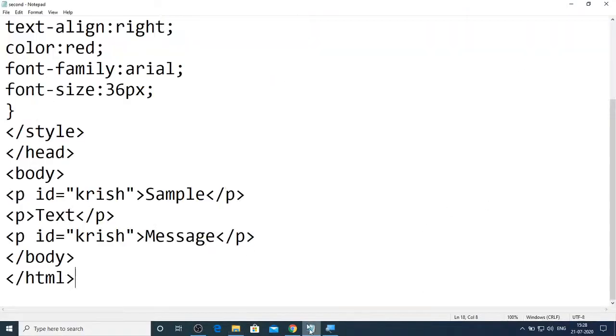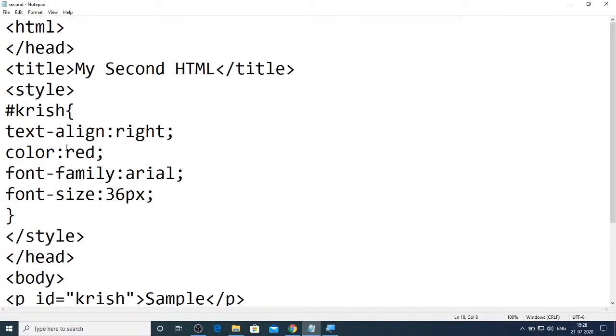Now let's get back to this. Now the same thing I'll show you by changing it to class. What I have defined here is the ID, and this is how you use the ID. Now how do you use the class? For using class, instead of hash you define a dot. I hope you are able to understand. Now here you can just use dot.